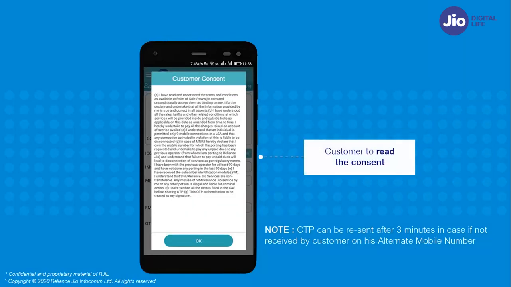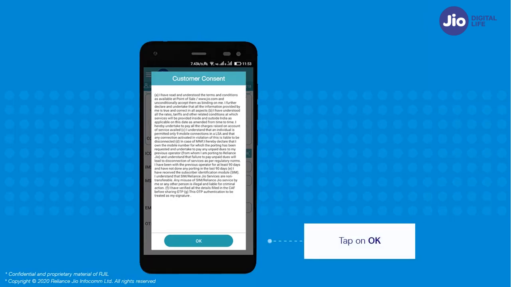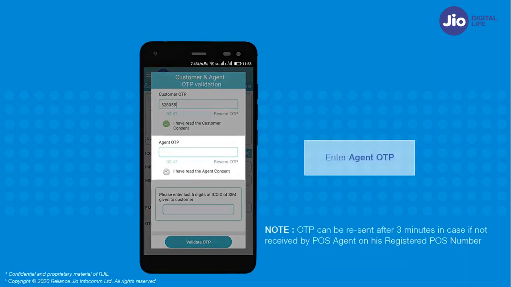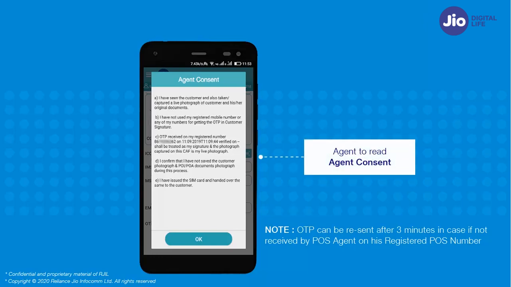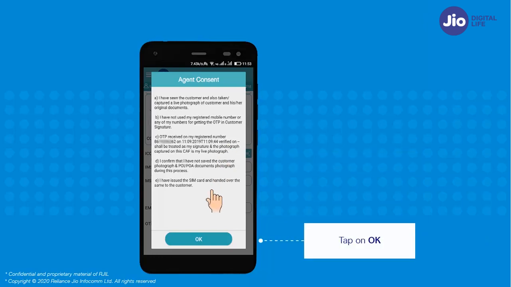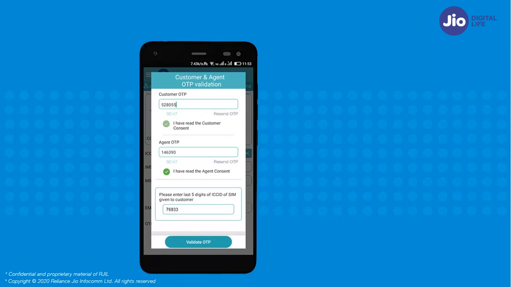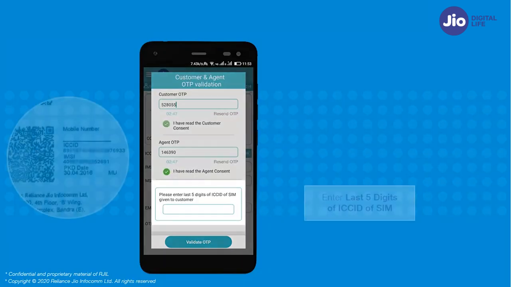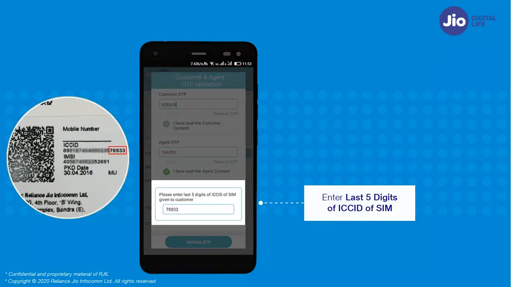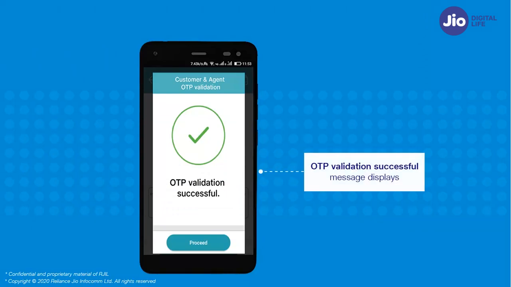Ask customer to read complete consent and tap on OK. Now agent have to enter the OTP received on his registered number and tap on I have read the agent consent. Agent to read complete consent and tap on OK. To validate all details, tap on Validate OTP. Thereafter, enter the last 5 digits of ICC ID seen on SIM jacket. With this, the customer and agent OTP validation is successful.